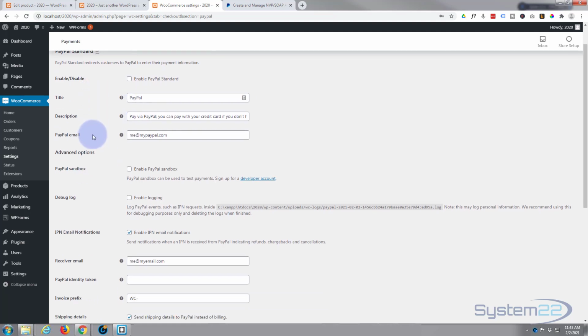PayPal, that's great for the title. Description, pay via PayPal, and you can pay with a credit card if you don't have PayPal. That works perfectly for me as well. Obviously you can change it if you want to. PayPal email, that's the email that you want your payments sent to, so the email of your PayPal account. So it's me at mypaypalaccount.com, whatever your email is for receiving payments from PayPal.